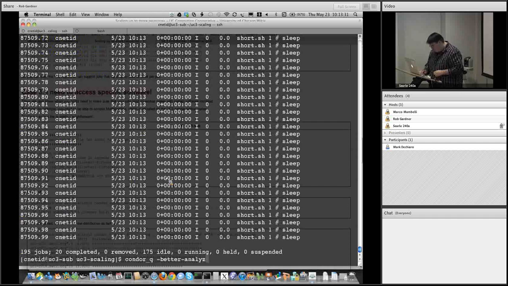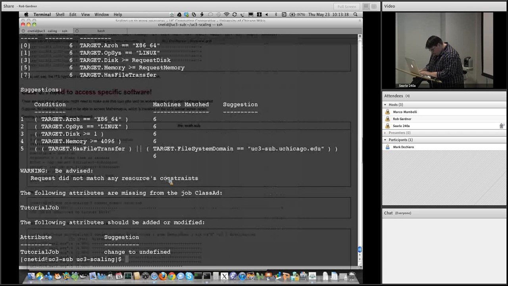So there's this really cool tool with Condor called condor_q -better-analyze, and it'll tell you why your job isn't going, which is really neat.